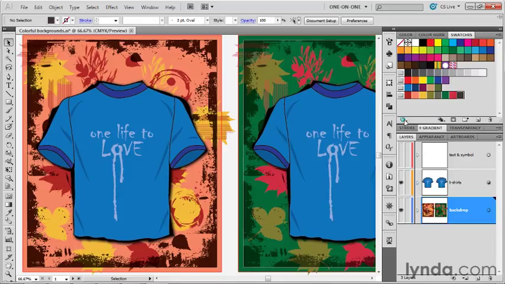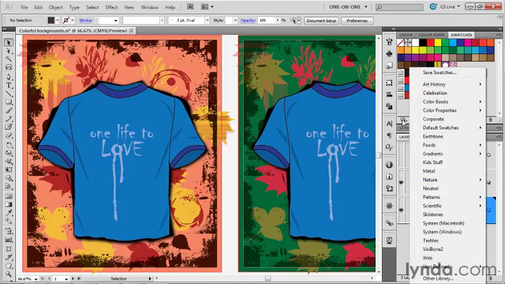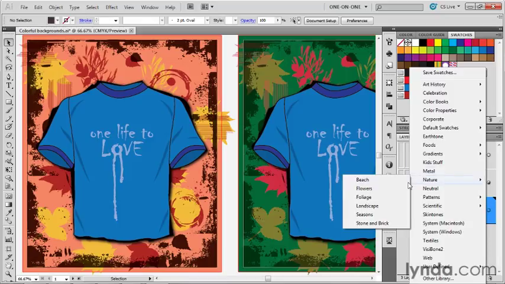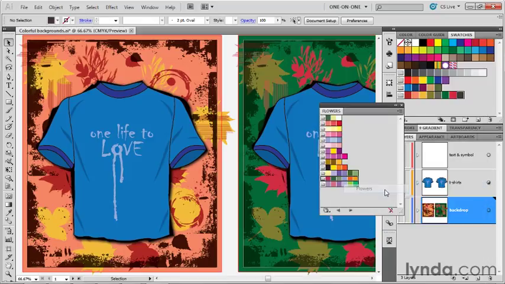Let's open yet another color group from the Swatch Libraries menu. I'm going to click on that little icon down here in the lower left-hand corner of the swatches panel, and I'm going to choose, let's say, Nature. Right there. And then I'm going to choose Flowers, because that gives us a wide variety of color choices. I'm going to grab this one, Birds of Paradise, and all you need to do is drag it into the swatches panel.